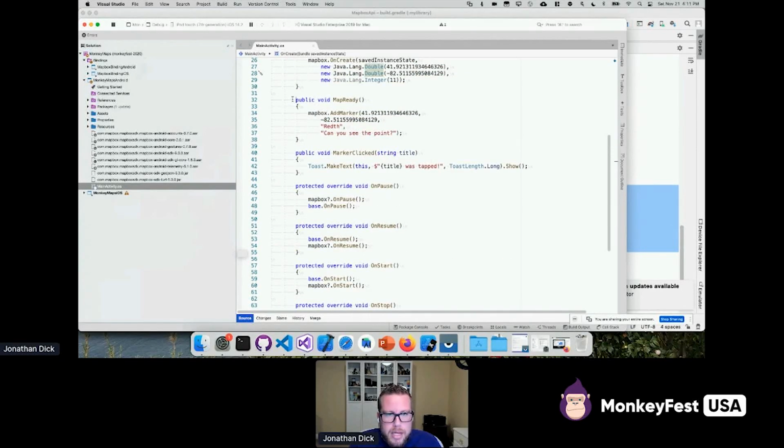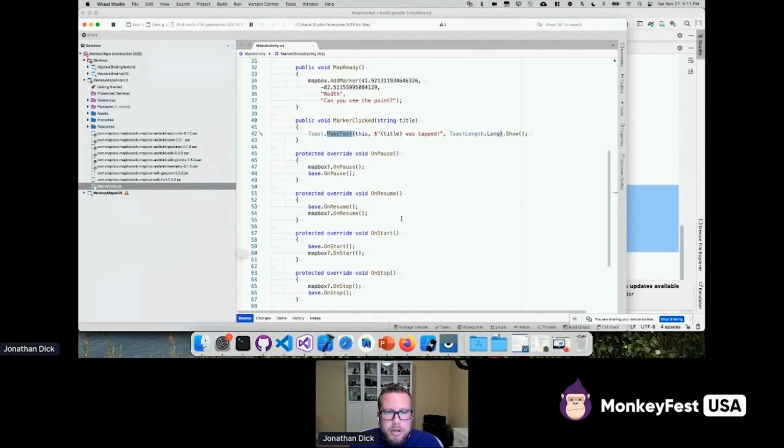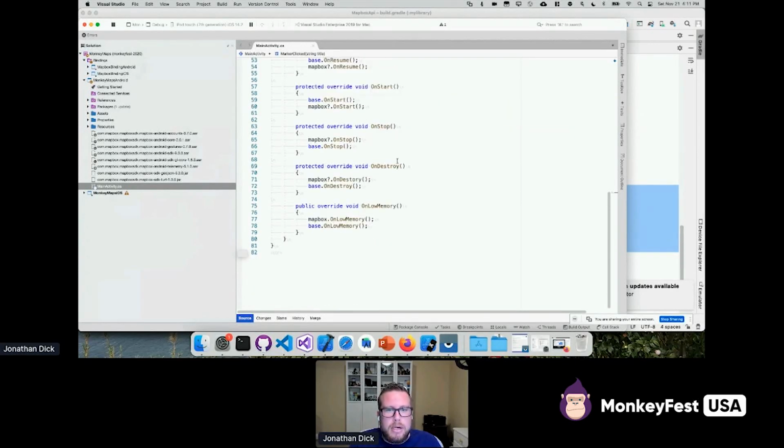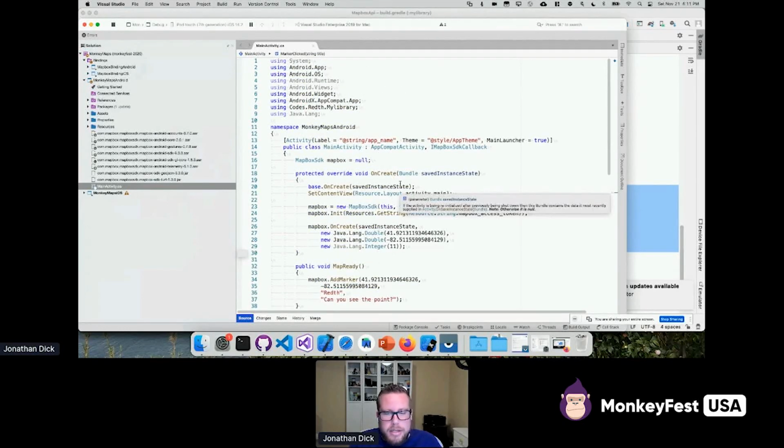I implement the map ready again, and when I do that, I want to add the marker again, right? The map clicked, I'm going to show a toast that shows us that it was clicked. And then remember all these kind of like just pass-through methods that I just need to pass on from my activity's lifecycle. So I've got those. That's great, looking good here. That's all there is to implementing it on this one.